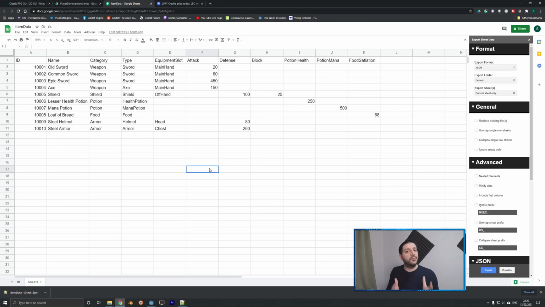To start working with some data in this tutorial, I've created this data table that is going to be functioning as our item database. We have the IDs of each item, the name, category and type, the equipment slot the item goes to in case it is an equipment piece, attack, defense and block, potion, heal and mana, and food satiation. Now I've got an extension installed on my Google Sheets that is going to help me export this data table into a JSON file.